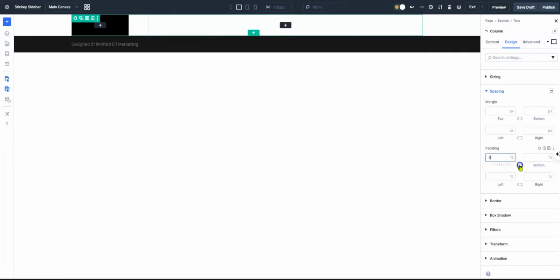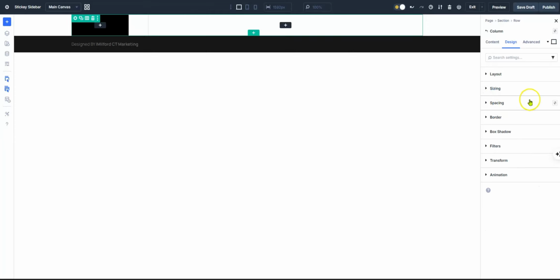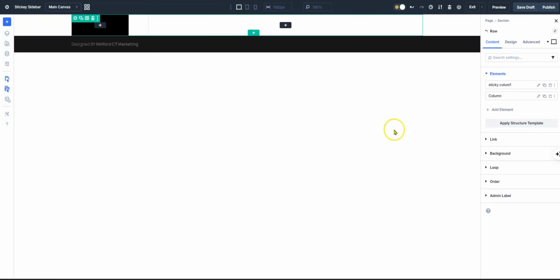We're going to click on this, and it's going to put 3%, and we're going to hit 3% here, and click this, and so now it's got 3% on all 4 sides. Okay, now we're going to close this, and we're going to go back to the elements again. We're going to go back to the row settings here, and we're going to go back to the elements.